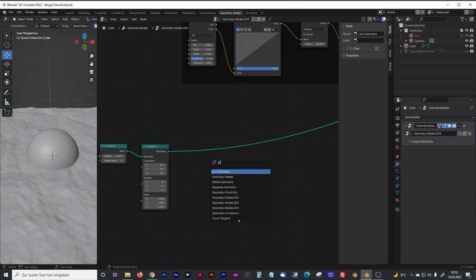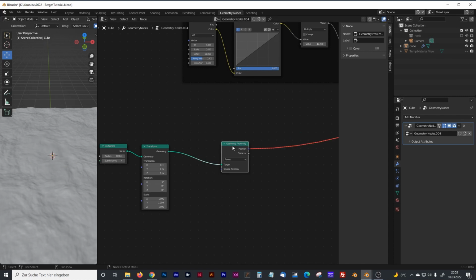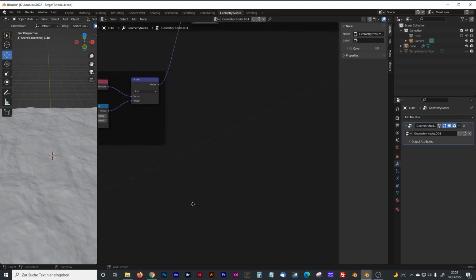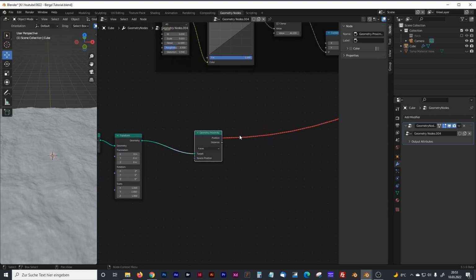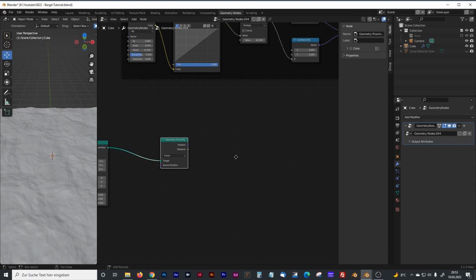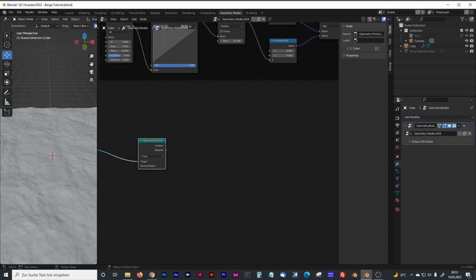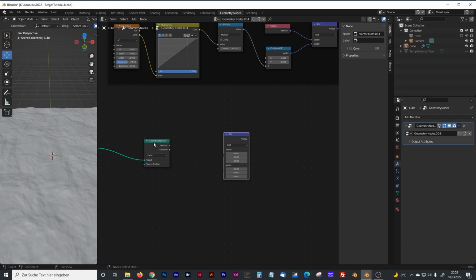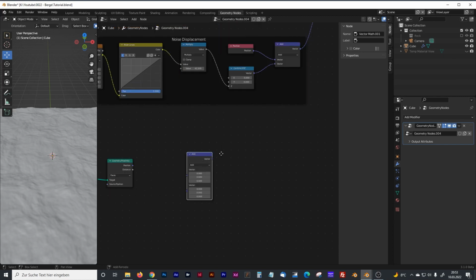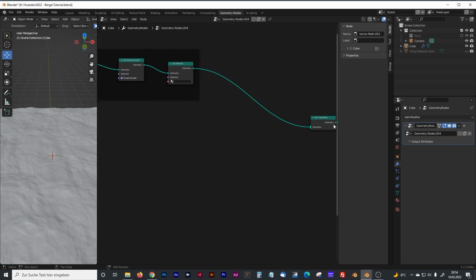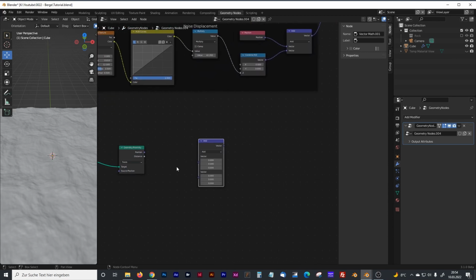And now we can create our proximity object. Therefore, we type in geometry. Where is it? Geometry proximity. There it is. And why is it red? Disconnect that. We will connect it later. And now we will need a vector math node. It does not work because the geometry proximity node cannot go just into the join geometry. There have to be some other nodes before.